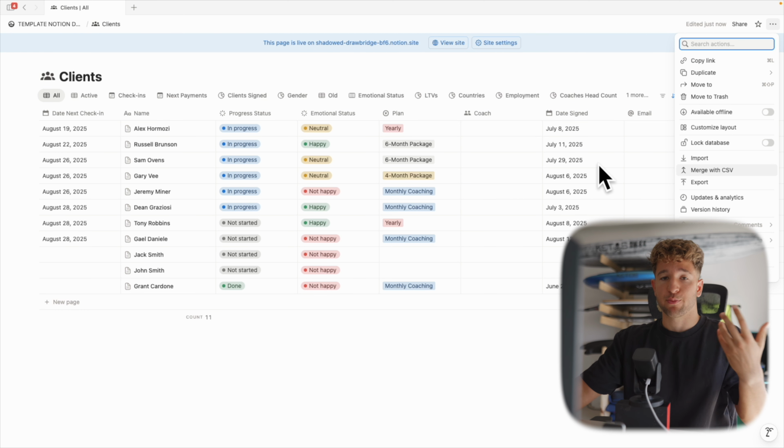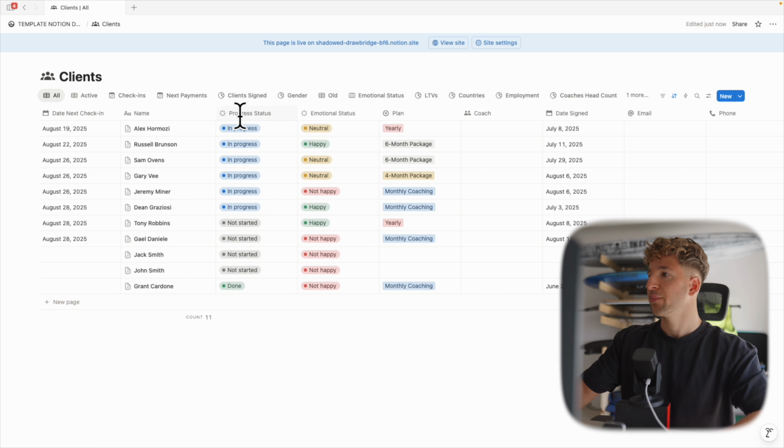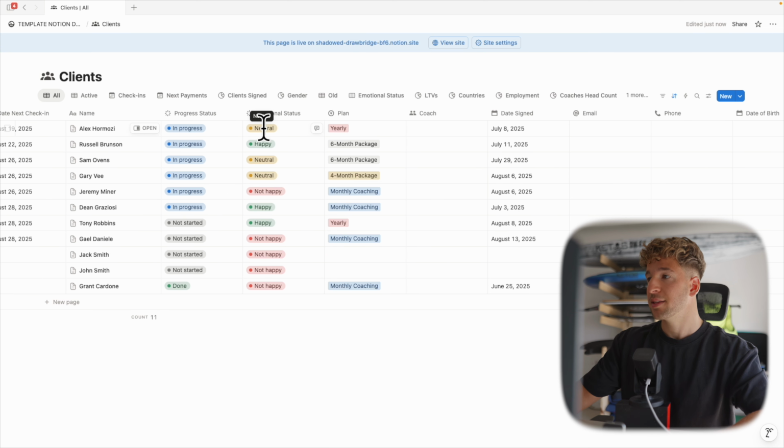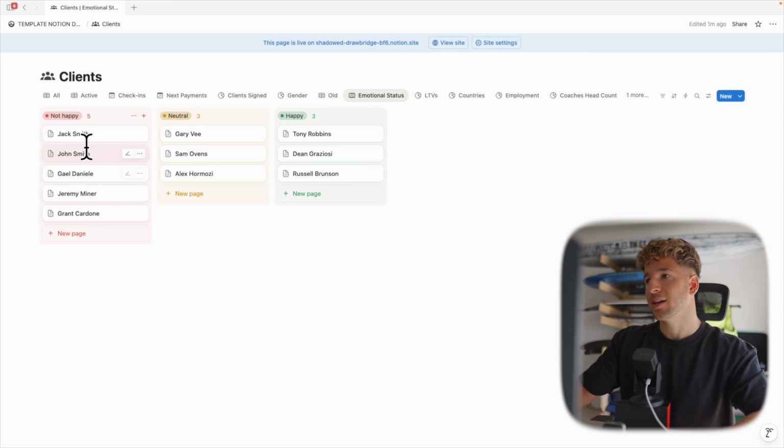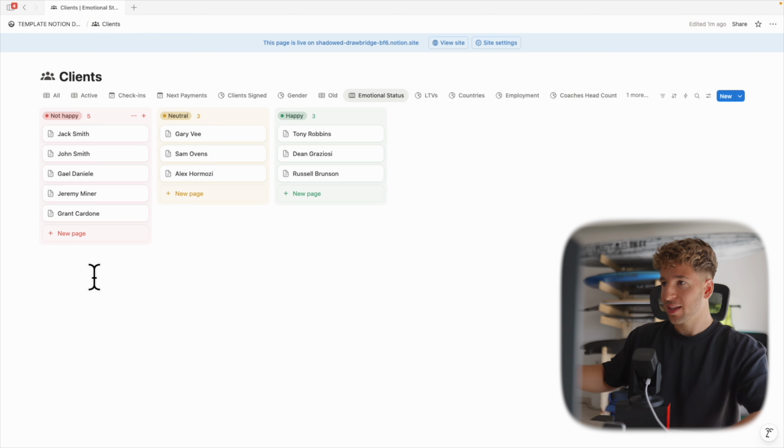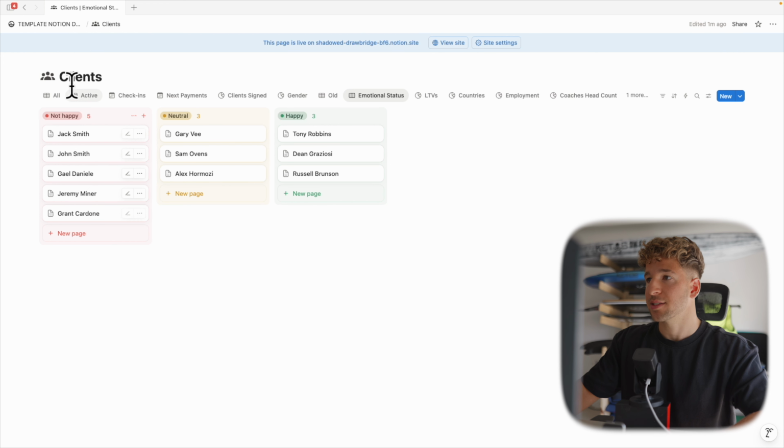Now, the next step is to also include information for every client. So the progress: not started, done, or in progress. The emotional status. This is really important because from here, for example, you can see which clients are maybe not that happy. And if we have clients that are not extremely happy, we have to make them happy so that we can increase their retention and make sure that they get results. And the cool thing is that if you can immediately see that you have some clients that need a bit more attention, you can just remember or ask your team to focus more on those clients, right?